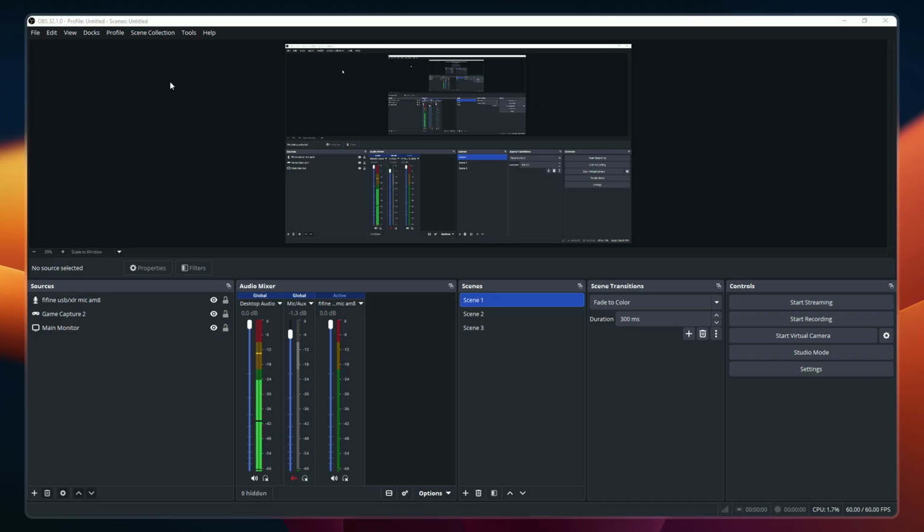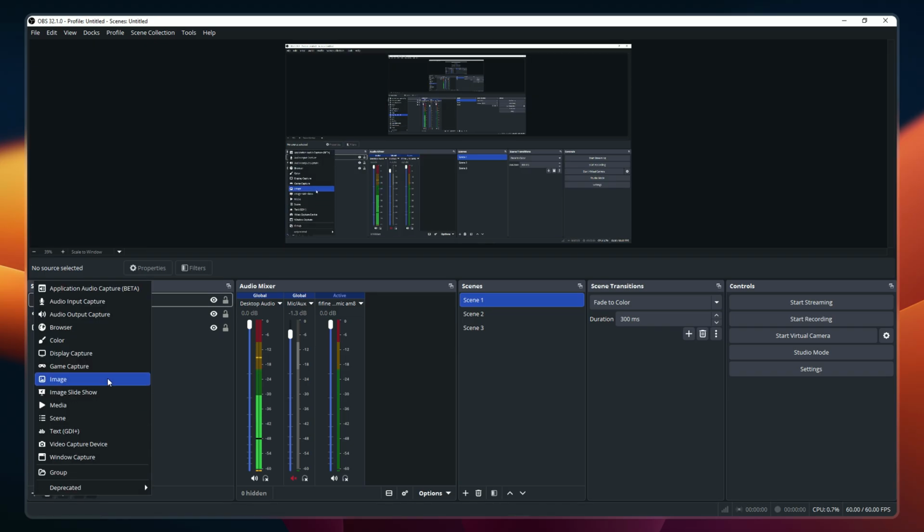Once you have OBS running, direct your attention to the bottom left corner of the screen where you'll find the Sources panel. This is where you'll add the capture source that allows OBS to record your streaming content. In the Sources section, click the plus icon to bring up a menu of different capture options. From this menu, select Display Capture.